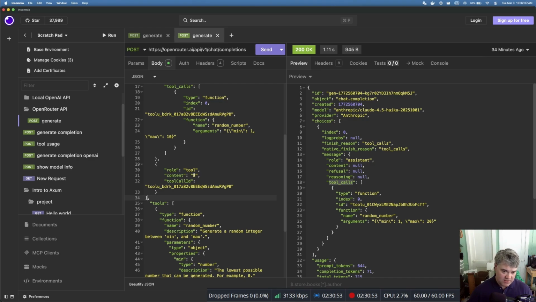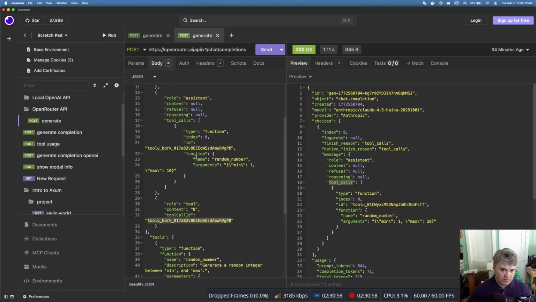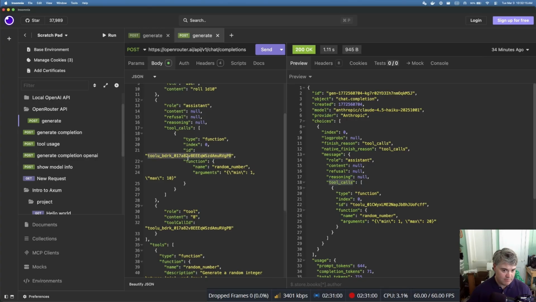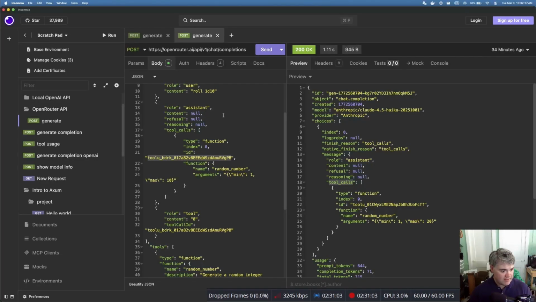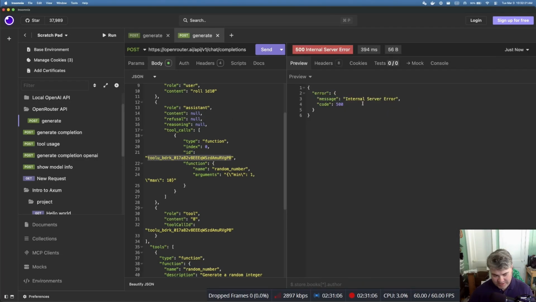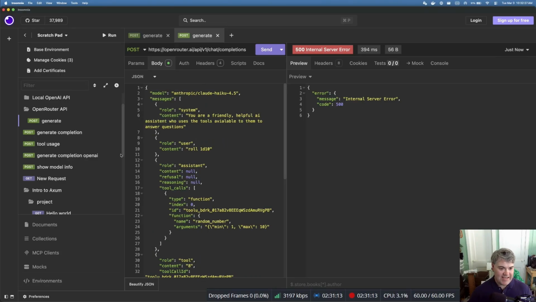So here's our tool. We responded with 8. We have a tool ID that is the same. That should be fine, right? Sent. Ooh, internal server error. So we've recreated the problem, which is great, because now we can try to actually fix this.